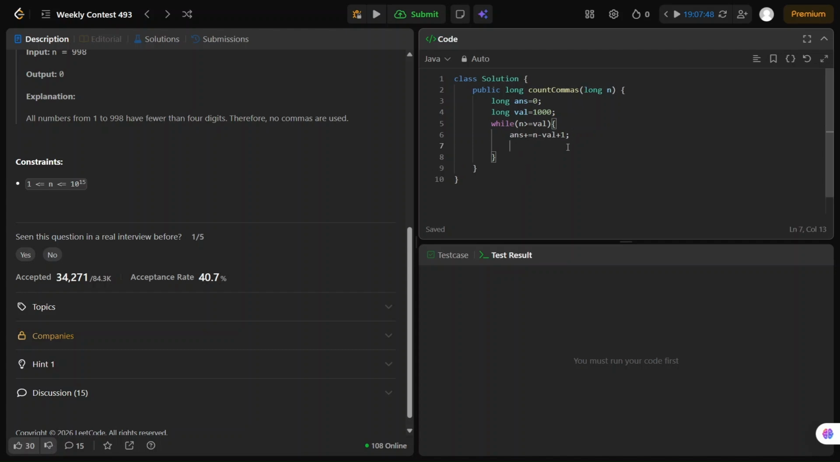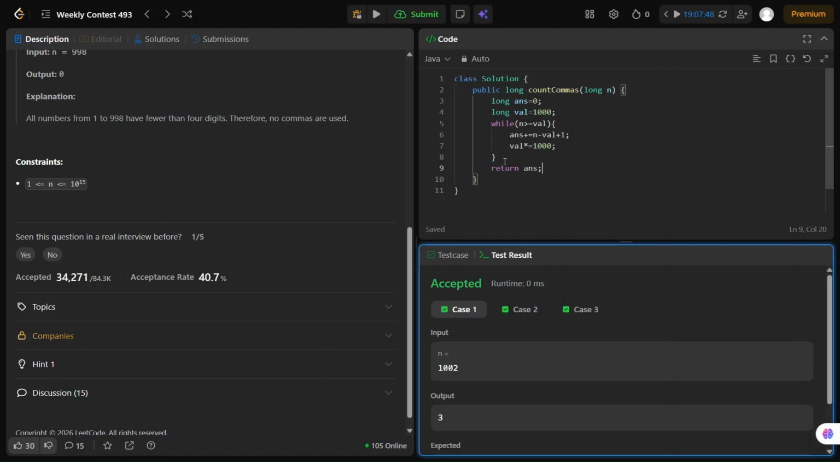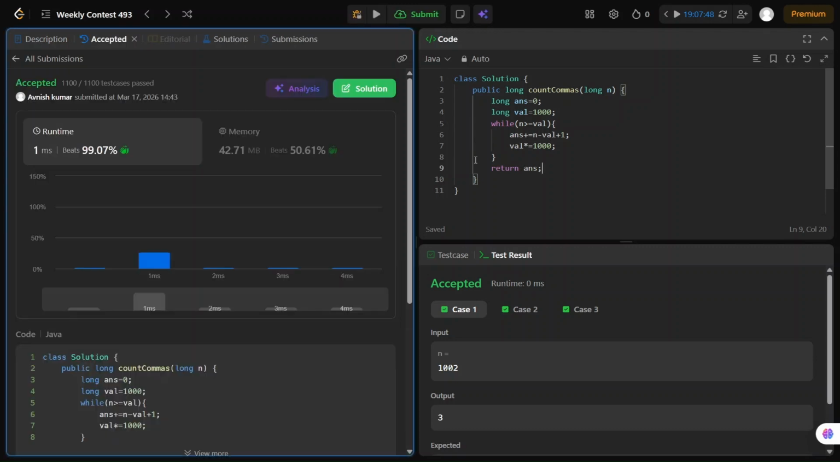Now we need to increase the value. How much do we need to increase it? We need to multiply by 1000, because the next threshold should be 10 to the power 6, and likewise. Finally we need to return the answer. I think it should give the correct answer. Let's check. The simple test case is getting passed. It's working fine.